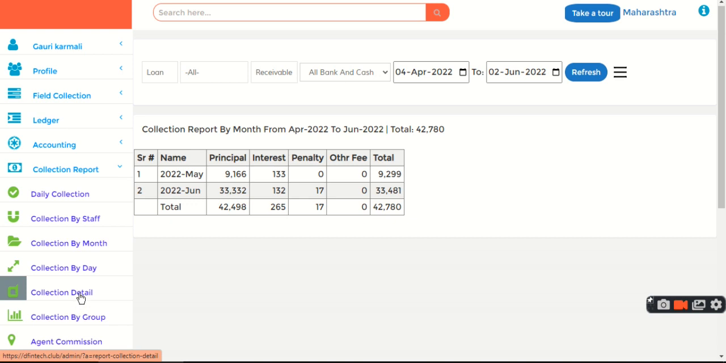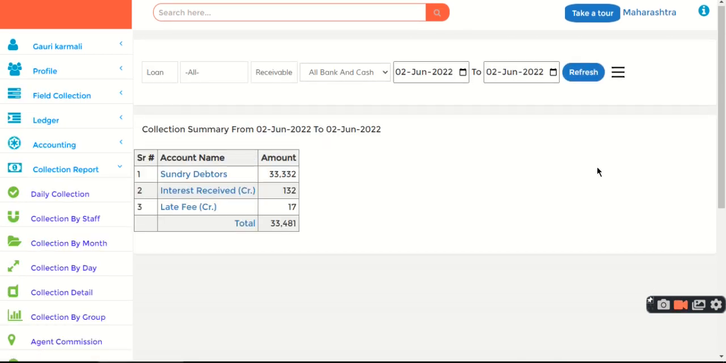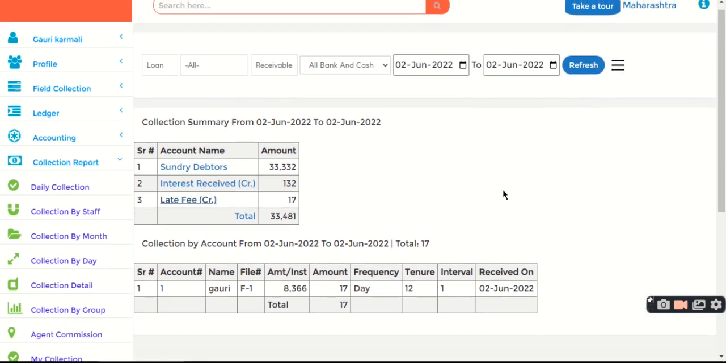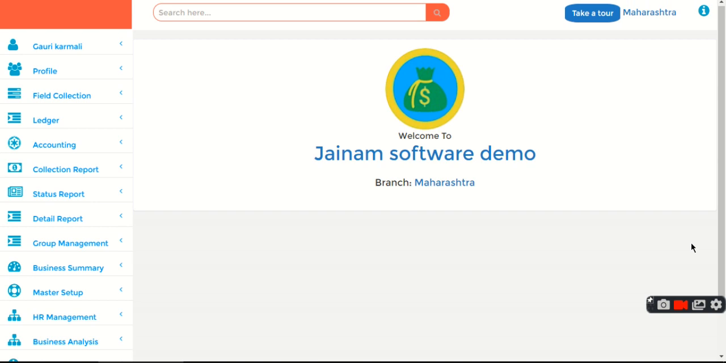Then there is collection detail. In collection detail, it will give you account wise, okay, so how much principal is received, how much interest is received, and how much late fee has been received, okay. So this is how you can track all your collection using the collection report, okay.